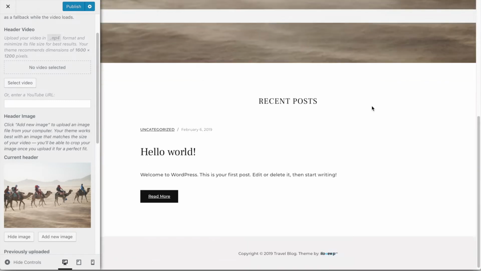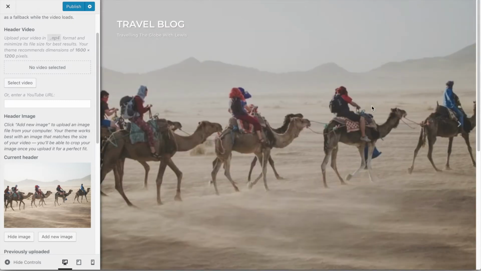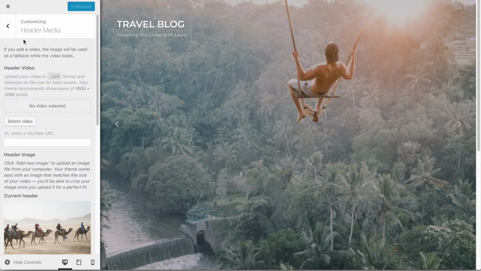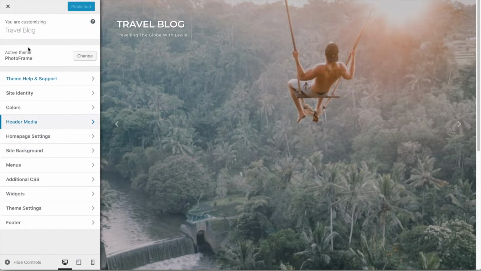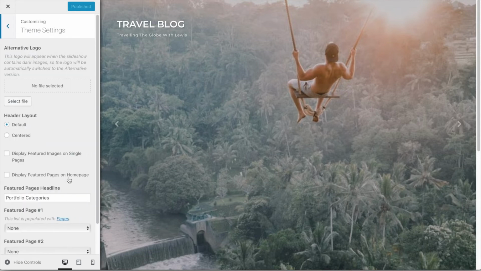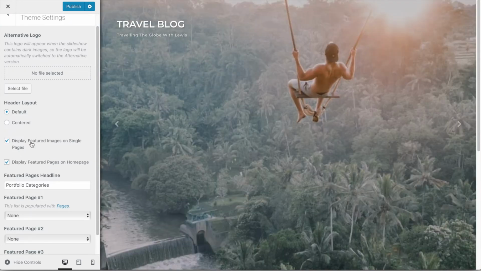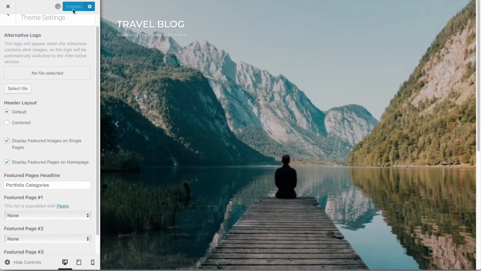Now I can scroll down, and this is how our website is starting to look, after just a few minutes. Once we're happy with these changes, we can click publish. Again, I'll click the arrow and go back to the customizer section. If I scroll down to theme settings, I want to ensure that these two boxes are checked. This will ensure that our posts and pages are beautiful with a featured image. Once that's done, I'll click publish.